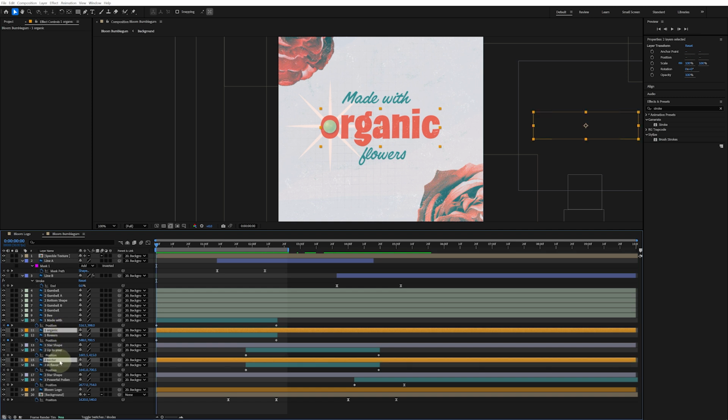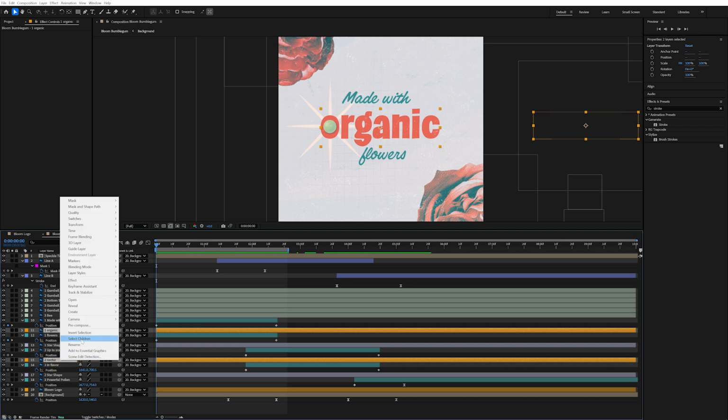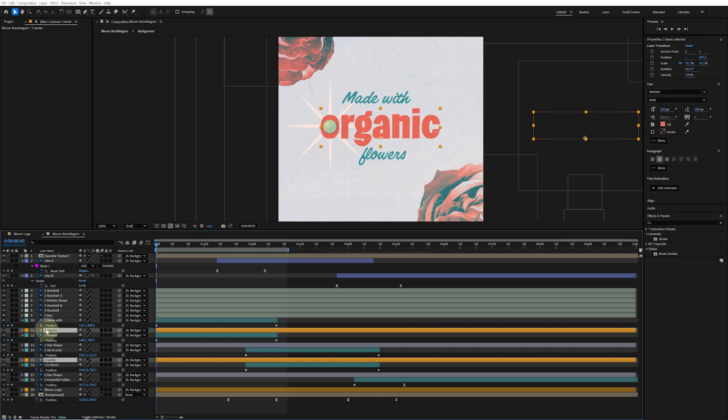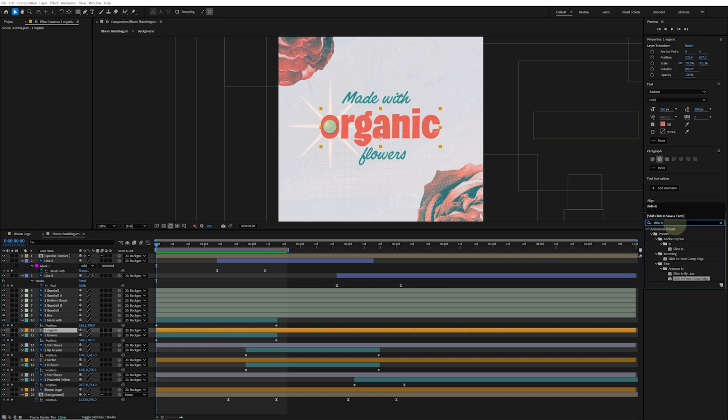I'll shift select this Nectar layer. We'll right click and choose Create, Convert to Editable Text. You'll see their icons change to text layers, and now we can work with them. In this case, I'm going to apply an animation preset again, just because that's easy. I'm going to choose one called Slide In from Comp Edge. That's a newer preset that I think will work really nicely.